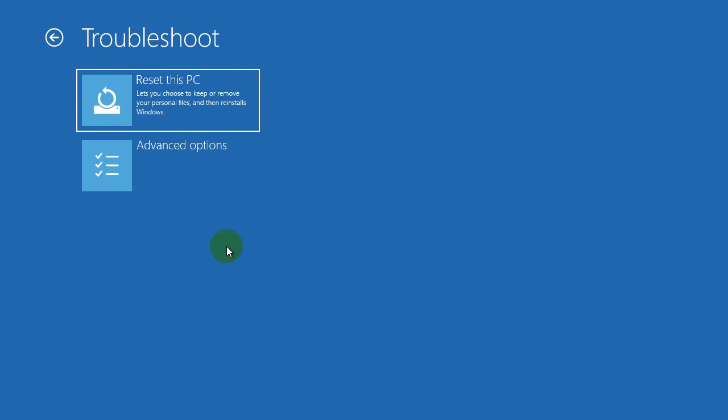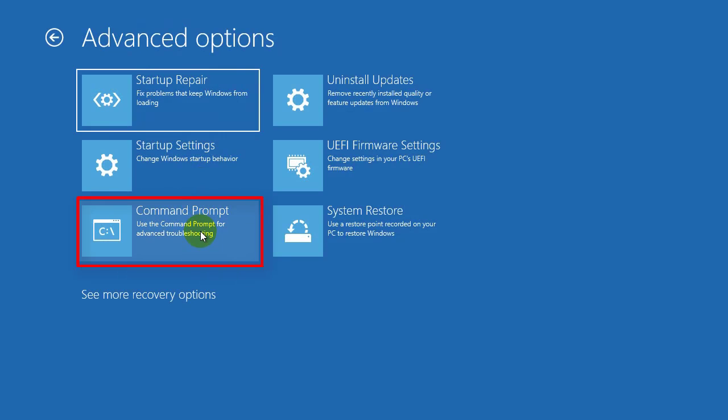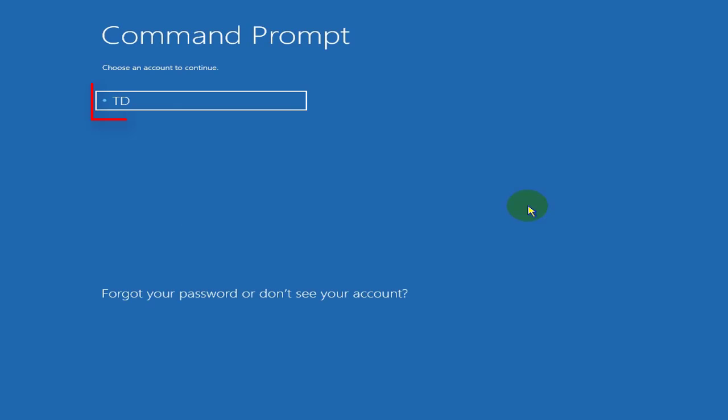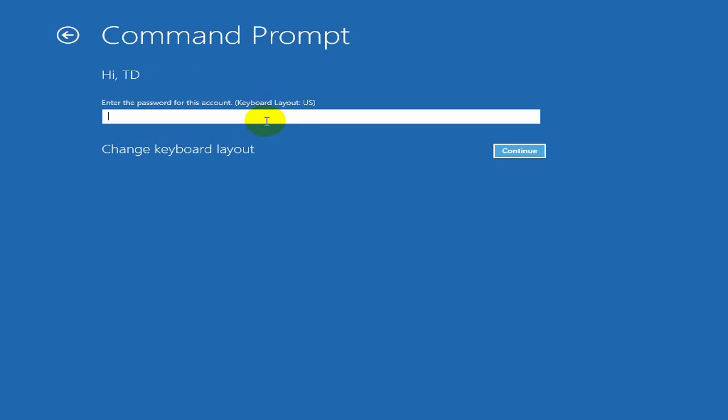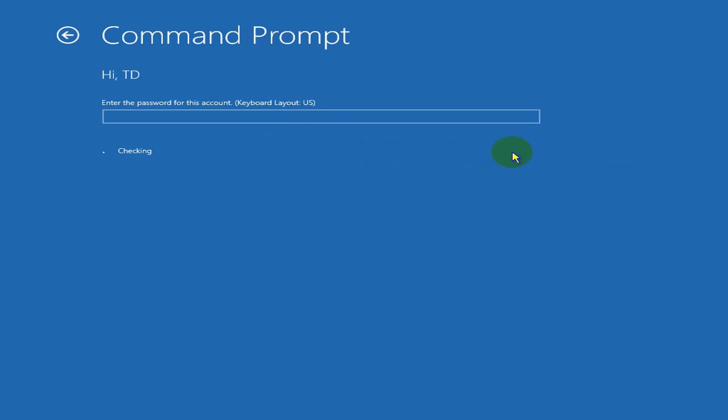In this section, there are two options, Reset this PC and Advanced options. You select Advanced options, then select Command Prompt, and the machine will restart and go to command prompt mode. Here, you click on the account name to enter. If you have not set a password, leave it empty, and then you can choose Continue.